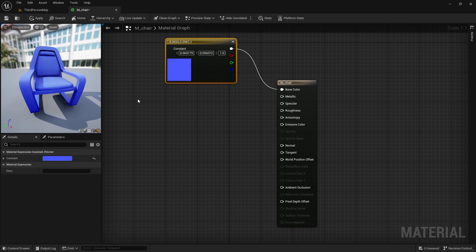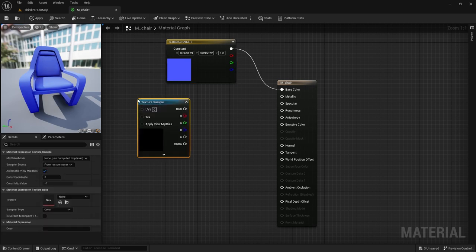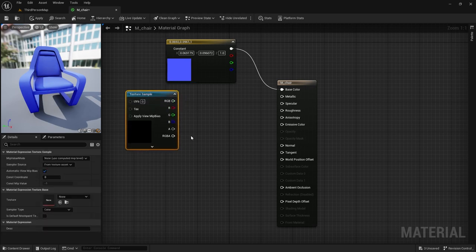So T is for texture. So hold down T and click, and you get a texture sample node. So this is a texture read node. It reads in a texture and outputs whatever you want. You could output any of the individual channels, which we'll see later, or you can output the RGB or the RGBA. If you have an alpha channel, go with it. And that you would plug into your base color instead of, in this case, the solid blue color. So let's plug that in.